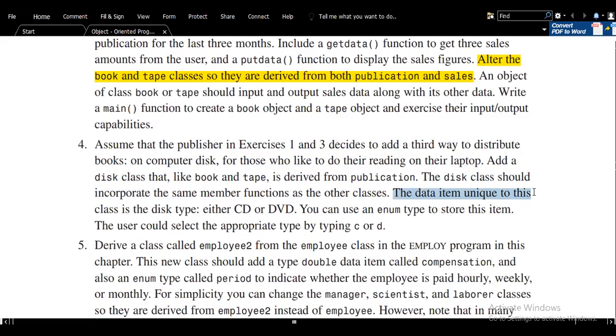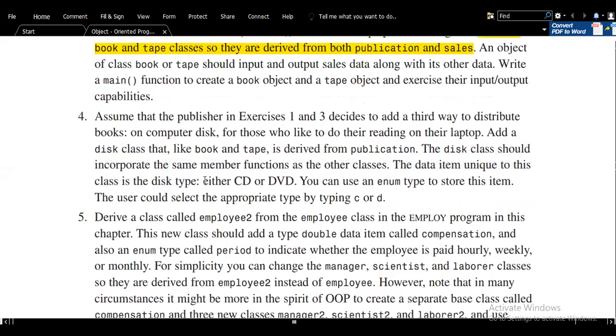The data item unique to this class is the disk type. So the unique data member is the disk type, either CD or DVD, and you can use an enum type to store this item. Think about it like storing a string, where you'll either store CD or DVD. We'll talk about enum more, but for now let's assume it's a string that stores whether the type is CD or DVD.